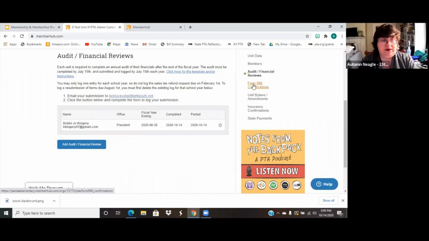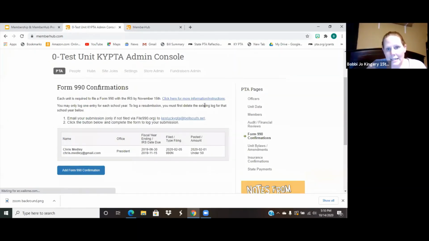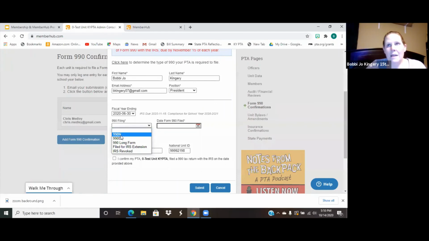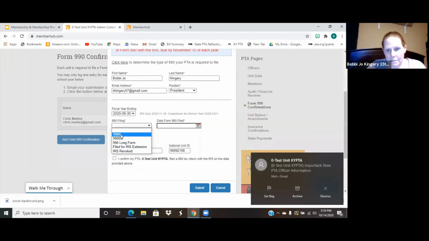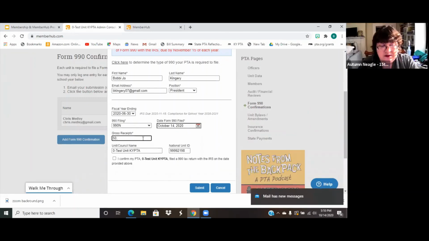Same way with your Form 990. You would go to file990.org. It's literally a couple clicks of a button, and I'm actually going to do the same thing. You would put the president's name. If you've made less than $50,000, you would be filing the 990-N. If I filed it today, I would put today's date. For my gross earnings, we're just going to put 500.